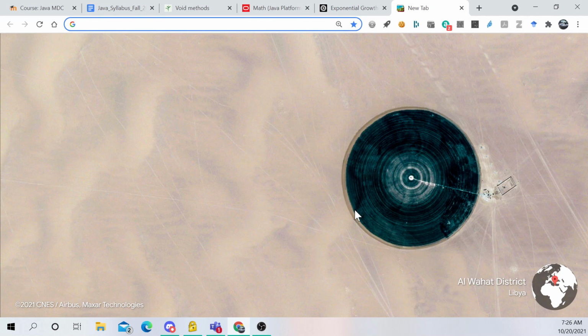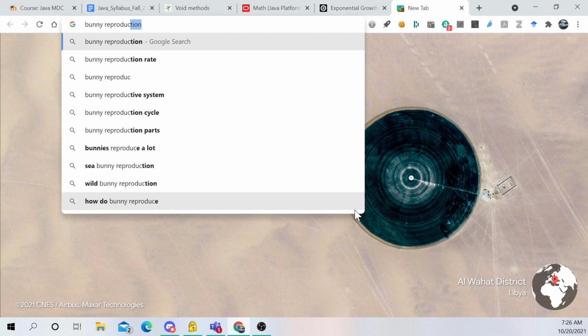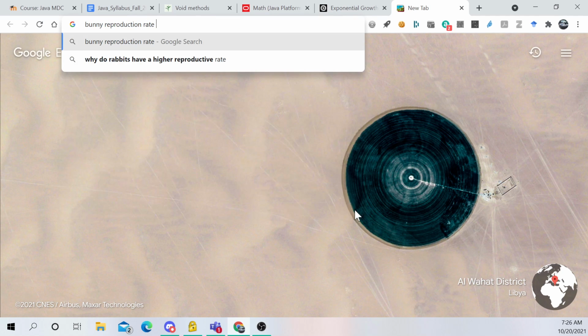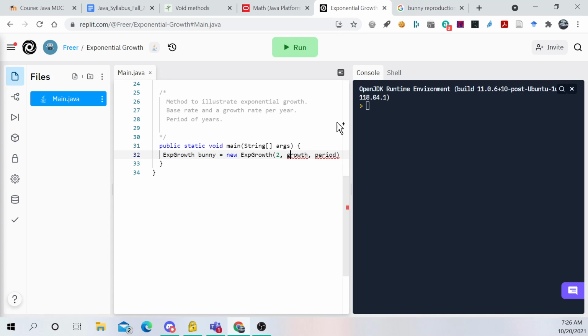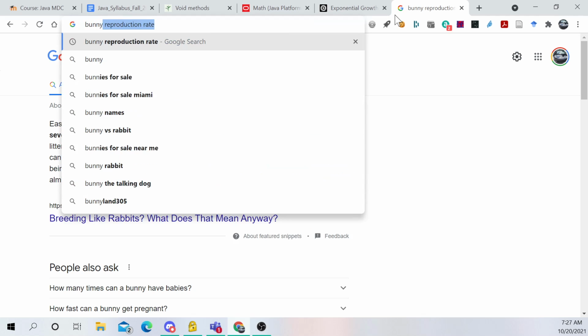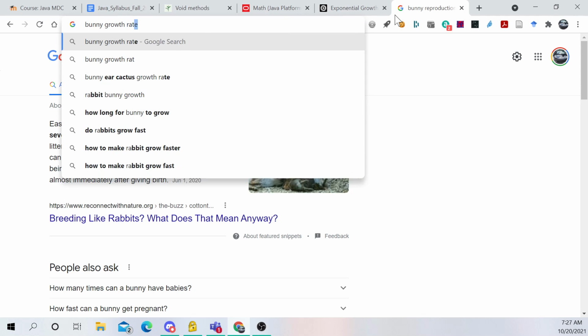So bunny reproduction rate per year. Oh my God, they can really have 7 litters per year? That's insane. Okay, so let's just go in the middle, 3, and then we'll say they have 6 babies each time. So, boy, it's just getting complicated. So, let's see. Gosh, how do we model this? Bunny growth rate, let's look that up. Bunny growth rate per year.